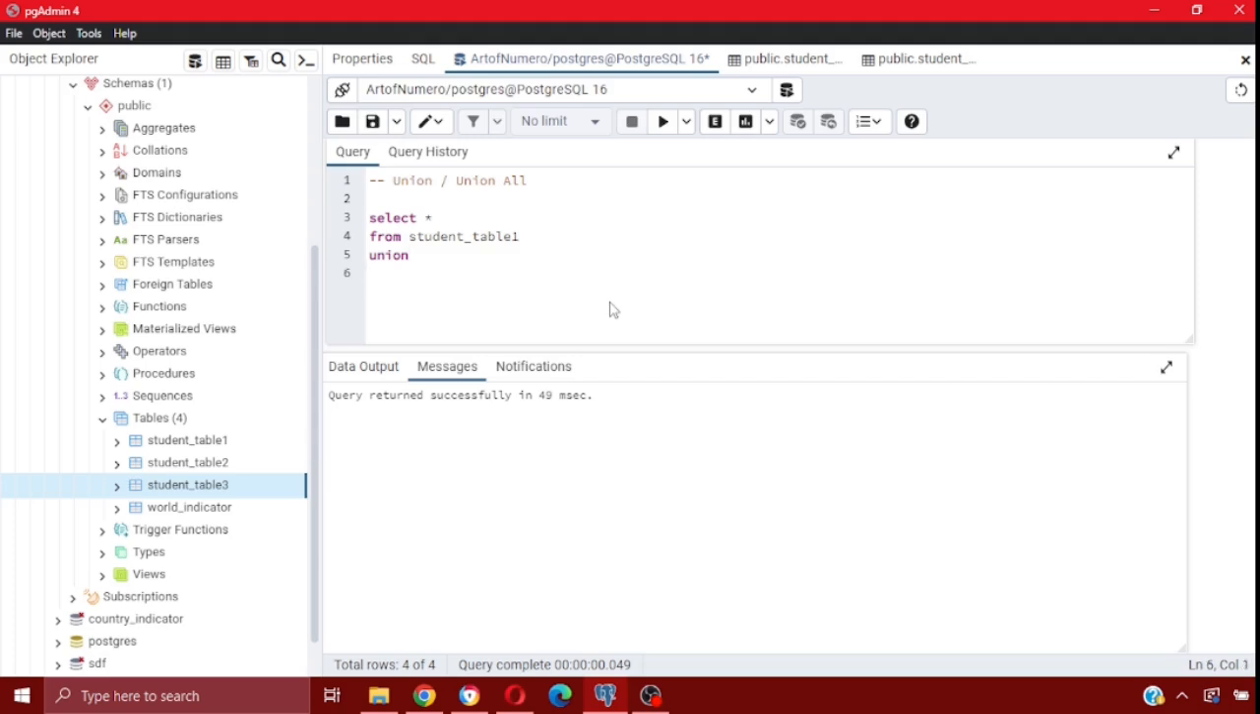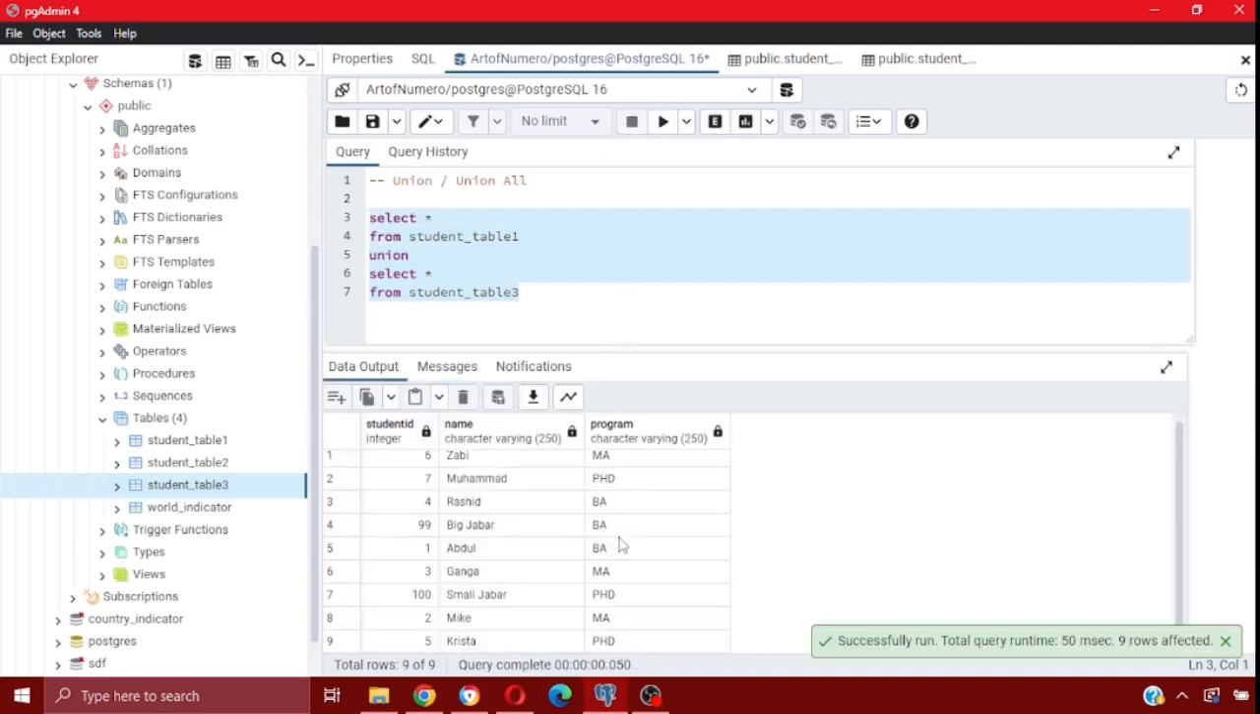So the select statement: select all from table 1. We specify what we want before we perform the union, and we say union that, and then we put the second portion: select everything from student table 3, which is our second table. We run it, and there you go. We have 9 records as a product of our union.